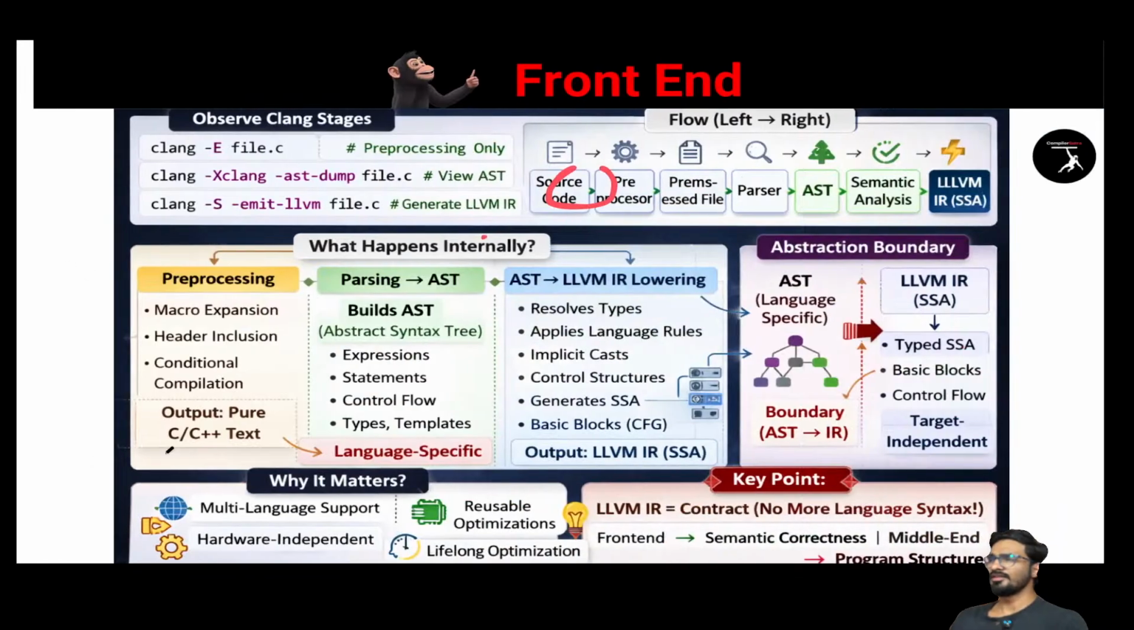Which you can see, right? So what happened internally? During the .i file, we see macro expansion, header inclusion, and conditional compilation. Then it gives output as pure C++ text. Then we build an AST over it. So what does AST mean here? AST is an abstract syntax tree. It is a data structure where expressions, statements, control, and templates are there.